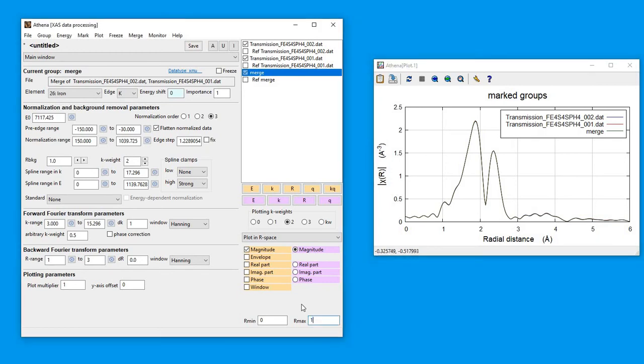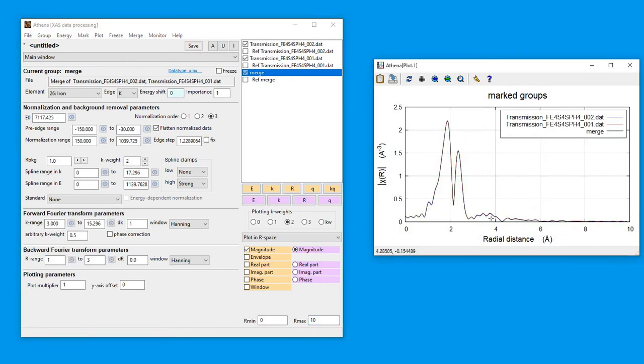Let's show the Fourier transform all the way out to 10. There's a little bit of data out here. You can see the noise level will show as a ringing artifact out here at high R. There really is very little noise in this data, so we'll be able to use all the way out to 15.